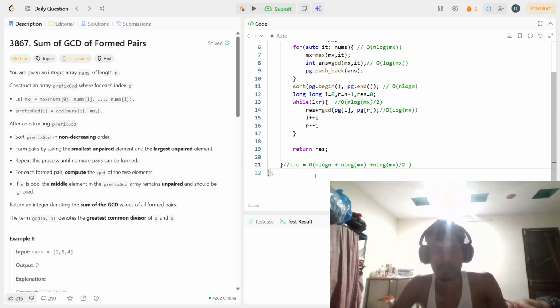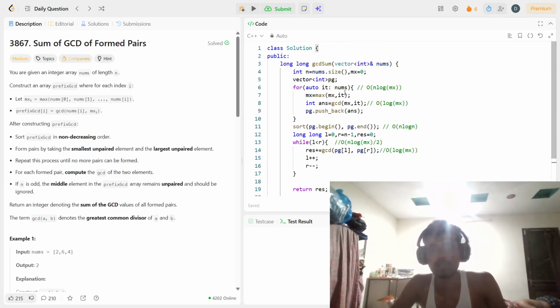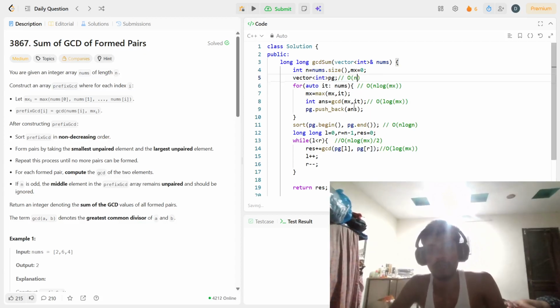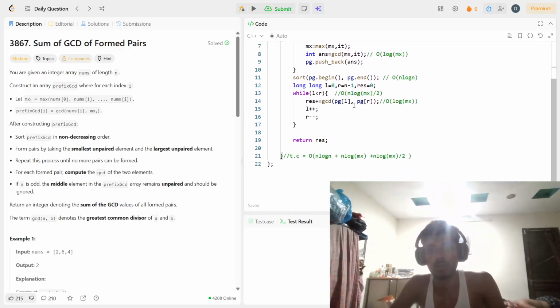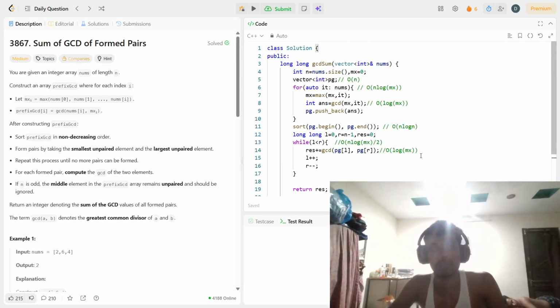And now let's discuss the space complexity. We store the prefix GCD vector, so the overall space complexity is O(n). That's the overall space complexity and the time complexity. That's all about today's problem.